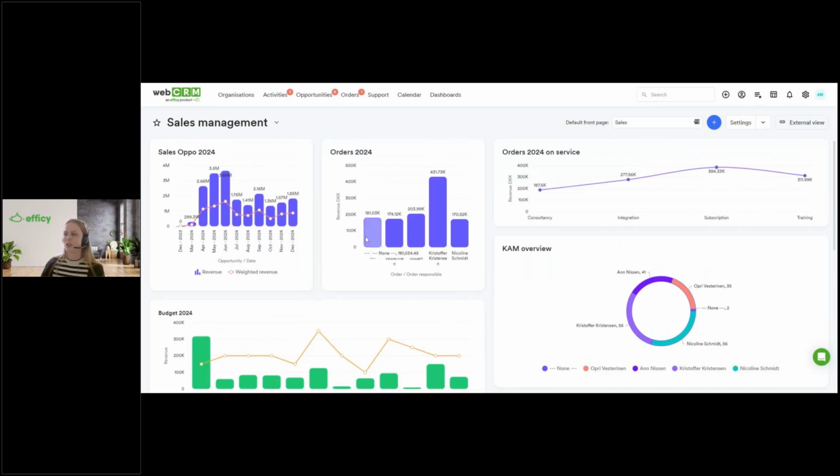But of course, all of these graphs that we see here are based on overviews or reports that we make in the system. In this case, we have sales opportunities, and of course, they are based on a report or overview made on opportunities. Here we have one for orders, and this again is a report or overview made for orders.